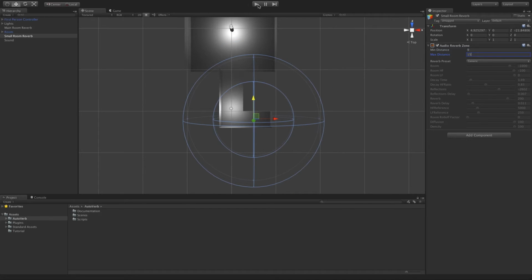Now, let's click play and listen to what the default reverb parameters sound like.